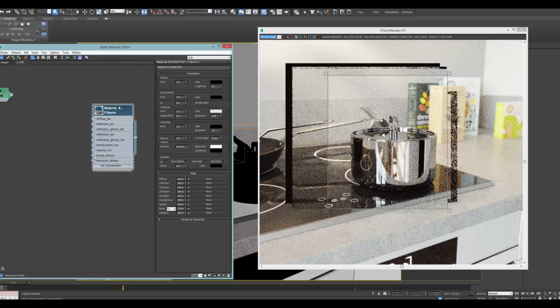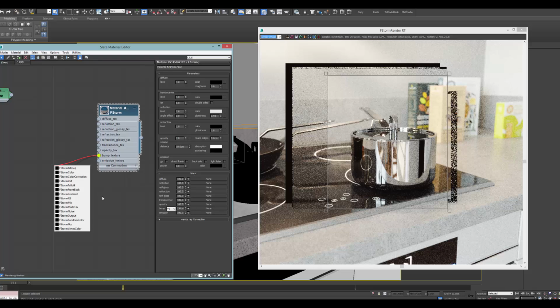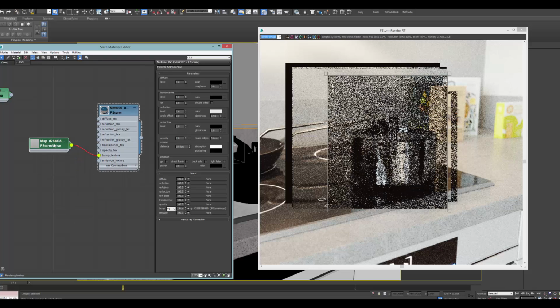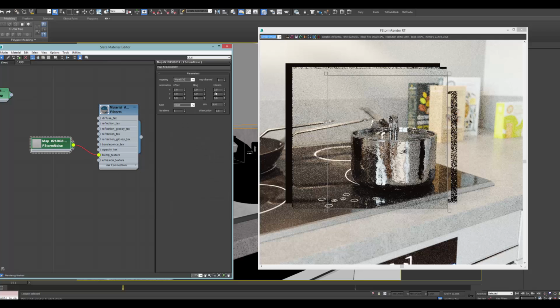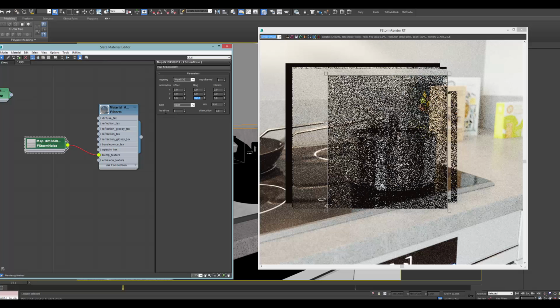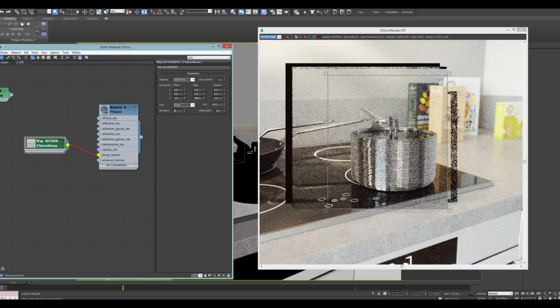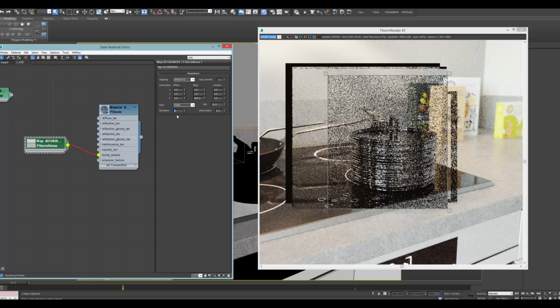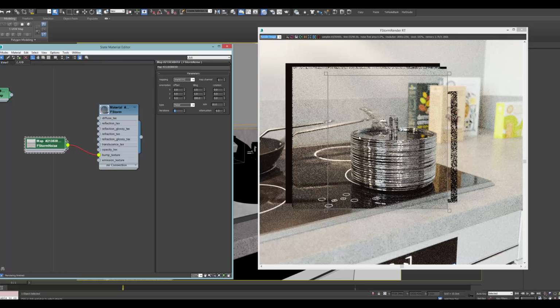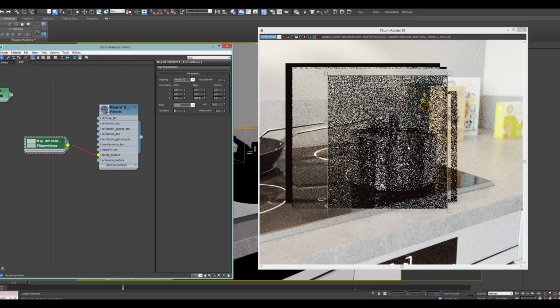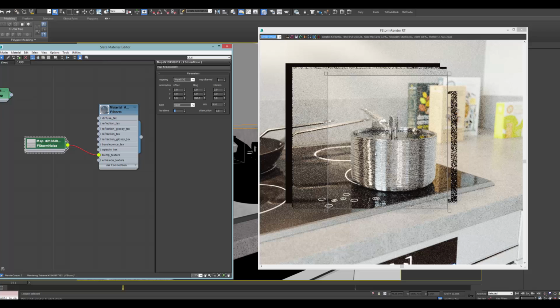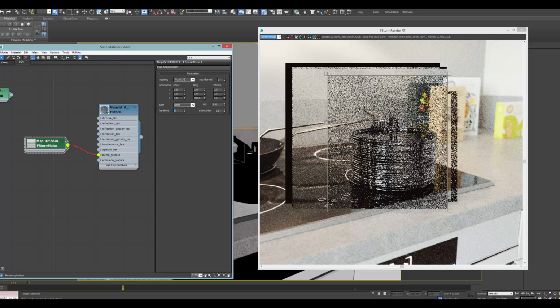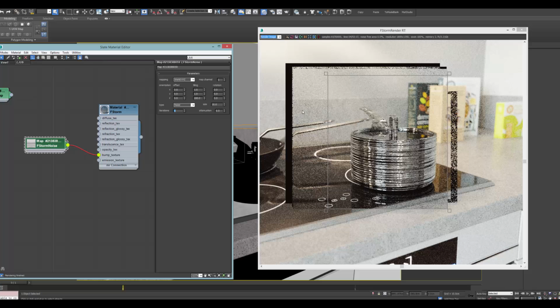The key here is to use an FStorm noise. Using bitmaps doesn't work very well. If you're using FStorm noise, I set the tiling to 1, 1, and 100. And I like to lower the iterations as well. You can see if I have 8 iterations, there's more detail. If I lower it, it's more flat.